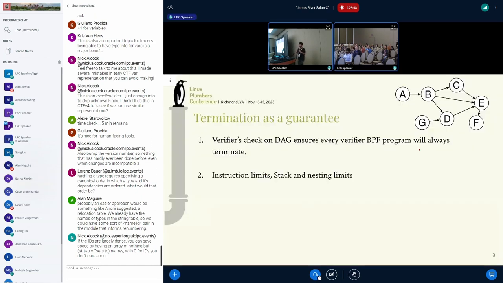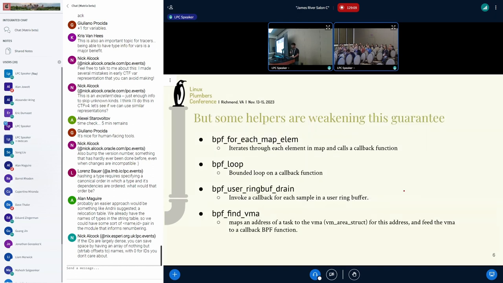Termination as a guarantee is ensured by the verifier by traversing the whole BPF program to ensure the whole program is a directed acyclic graph. On top of it, because of the instruction limits, stack, and nesting limits, we always know that a BPF program will always end in an insignificant time. Now, the word insignificant here is quite subjective, and this is because of several recently added helper functions.